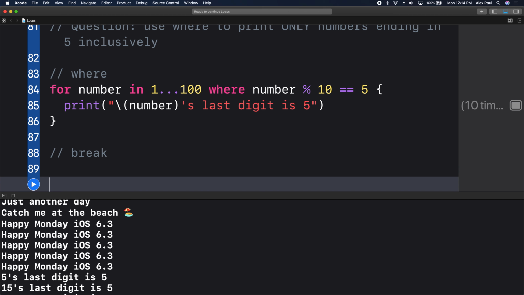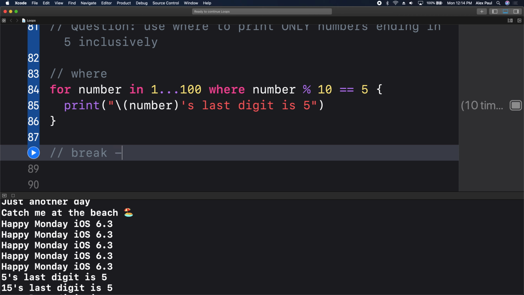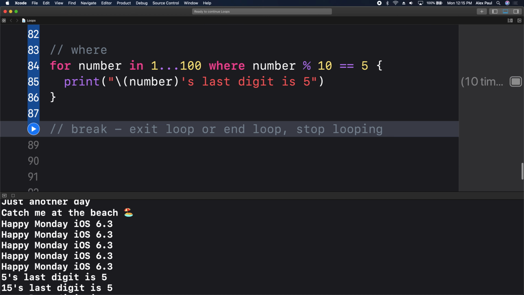So break basically says, you find something, get out of the loop. No longer do you run in that loop. Break, get out, you're done. Okay? That's what break implies. Exit loop, or end loop. Stop looping. All those things, right?